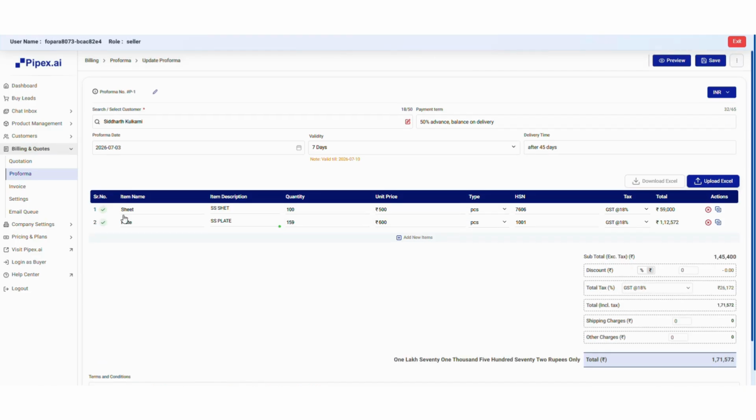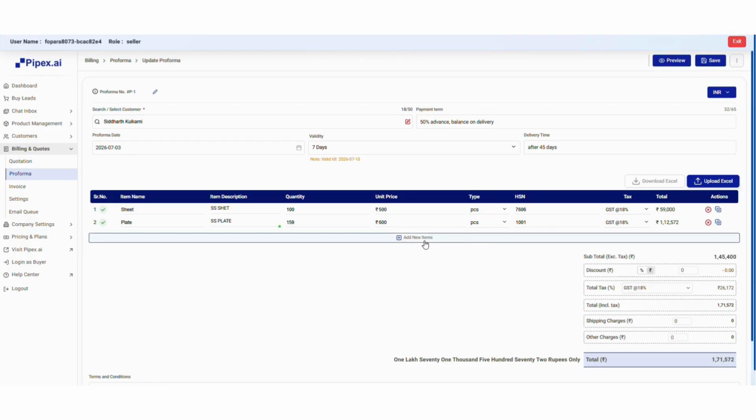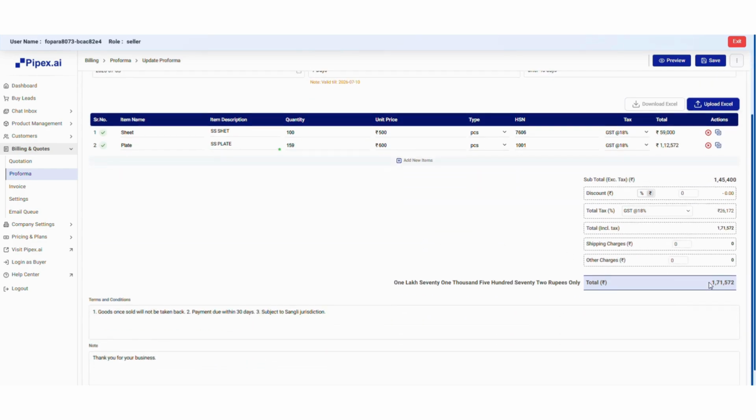Next, add the products you want to include in the proforma. Select the products from your catalog or enter them manually. Specify the quantity, unit price, type, or unit of measurement such as pieces, kilograms, grams, centimeters, pack, box, set, or dozen, discount, and any applicable taxes. You can repeat this process to add multiple products based on your customer's requirements. The total amount will be calculated automatically.